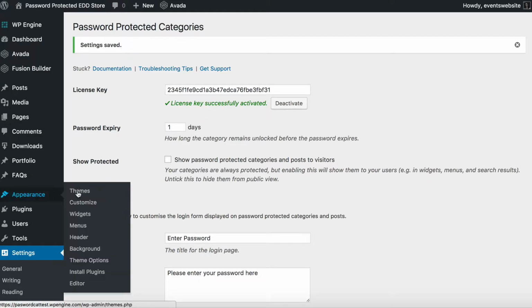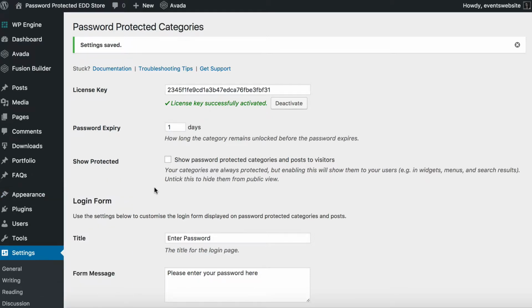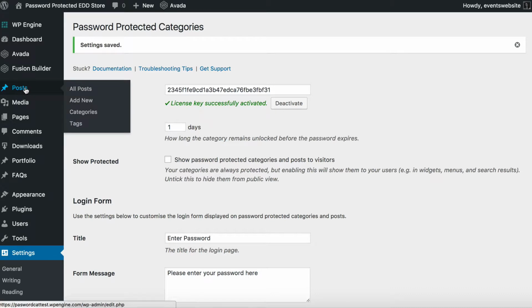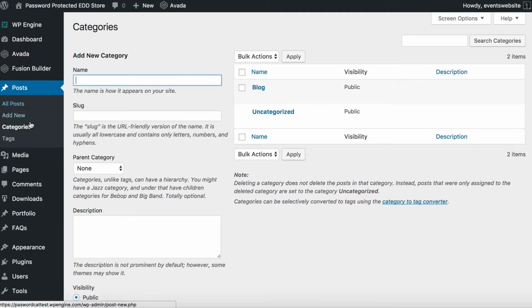Next, I'm going to show you how to protect a blog category. So I'm going to go to Posts, Categories, and you can do this for any type of categories within WordPress. So this is an example within posts, but it's exactly the same for portfolios, downloads, products, custom posts, whatever. So I'm going to create a password protected category. I'm going to call that hidden blog. So let's call that whatever we want.